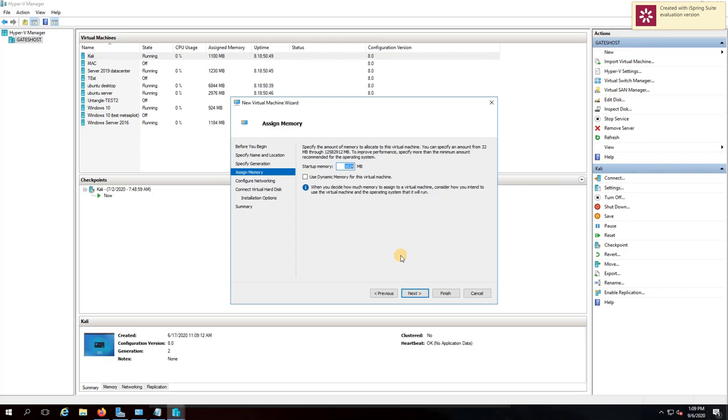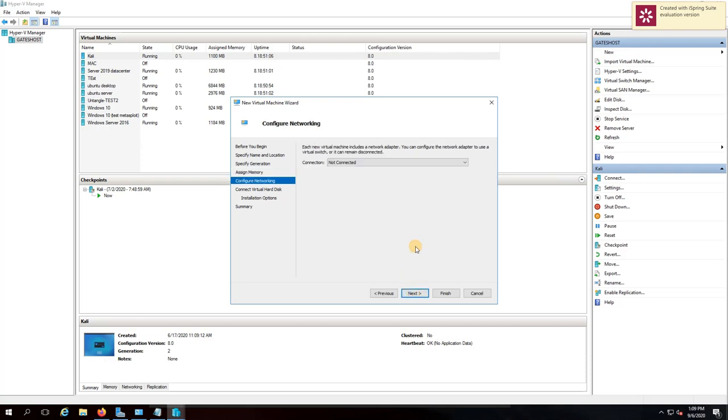Memory, I'm putting 8,000 megabytes. I'm going to use dynamic memory for it. I do this with most of my machines so that way when I need it, I have it. I hate machines that take forever, and especially during installation instances, as we're doing now, I want it to kind of roll through it. Next. I'm not going to configure the networking right now. I'll go back through once I have the operating system installed, and I'll set this up there.